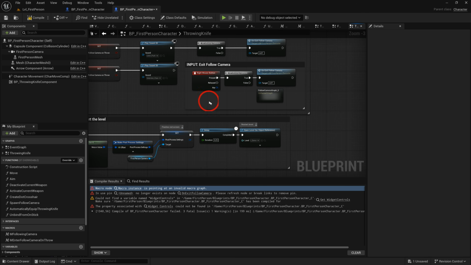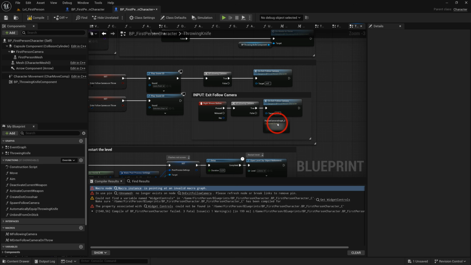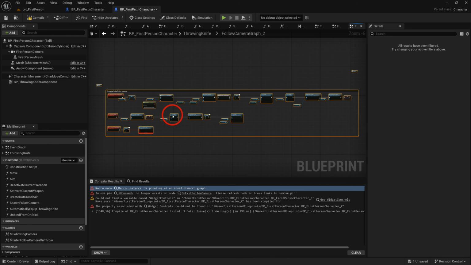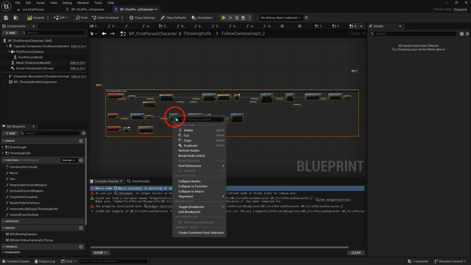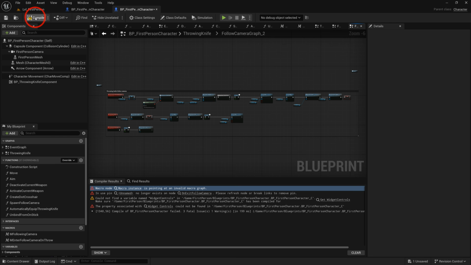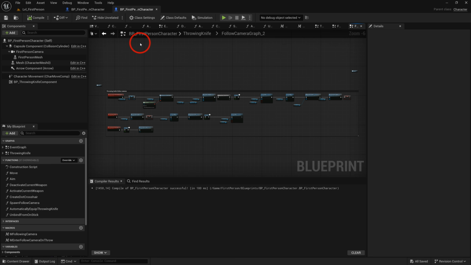Alright, one last thing left to do. Just go into this follow camera collapse graph and select everything and right click onto a node and click on refresh nodes. If we press compile and save now, everything is resolved. If you run into any complications, just DM us on Discord and we will assist you.